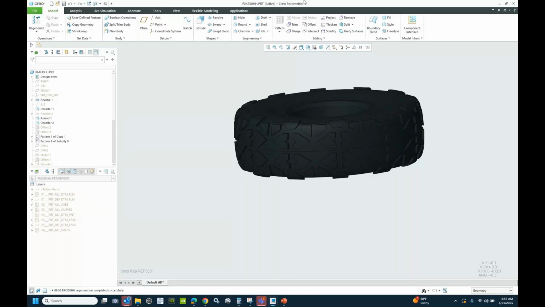We got another here from Gordon. Gordon asked, I noticed you opened the master before saving. Can we save changes to assemblies in a simplified rep without opening the master? Absolutely, yes. Okay, great. We got a couple more here.